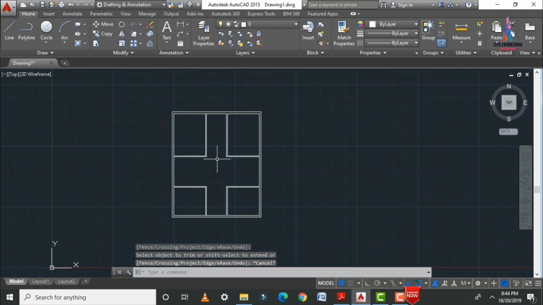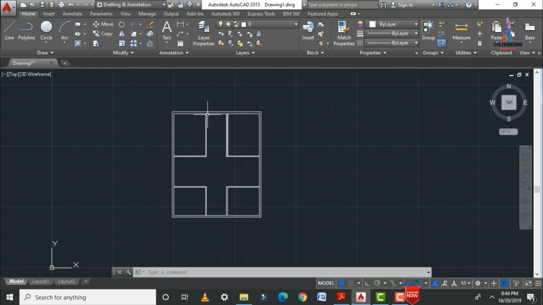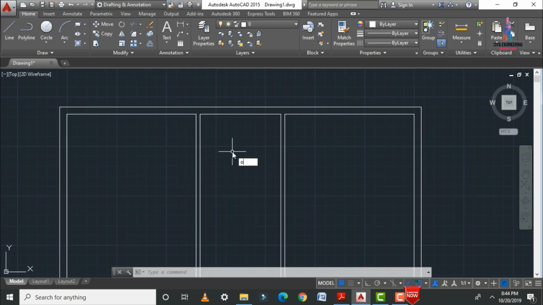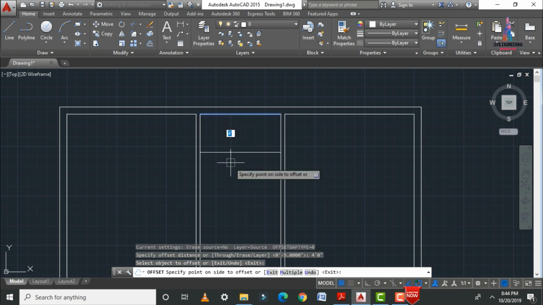So now after removing all these respective portions, we need to draw the puja room here, and we have to draw the toilet section, dressing room section, etc. here. So for that, again we have to come to this respective option. Let us consider the offset. I am taking it as 4 feet 0 inches. So here I am giving the offset for this.